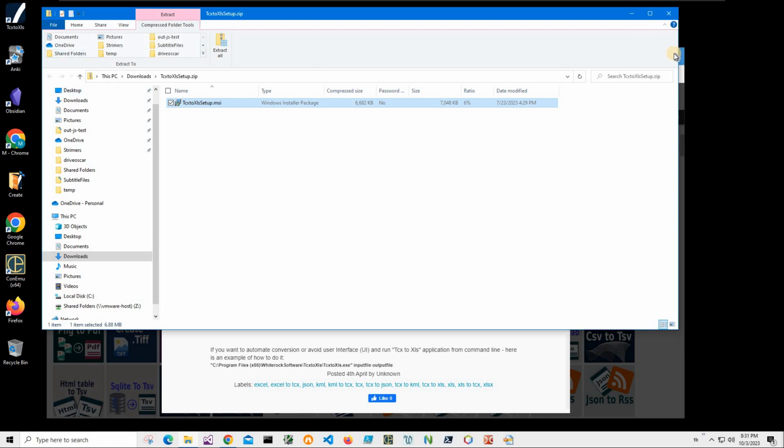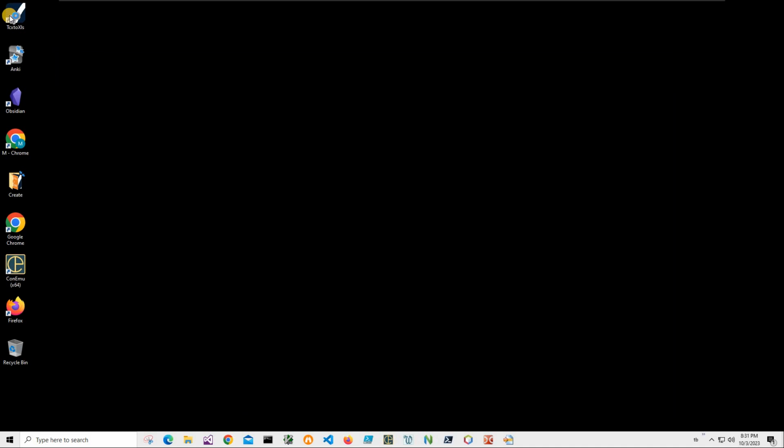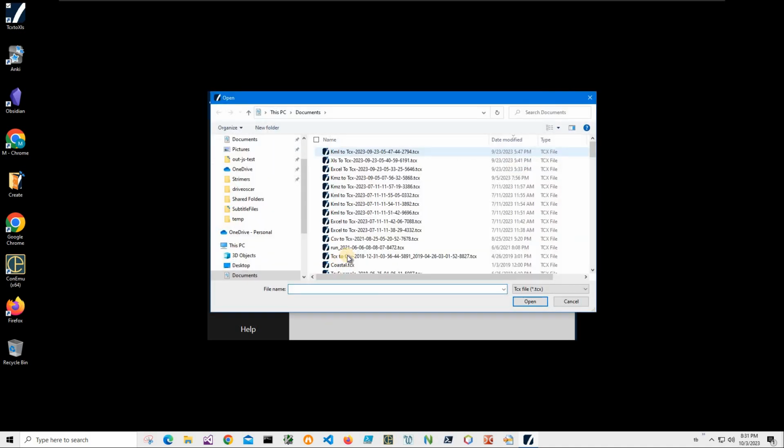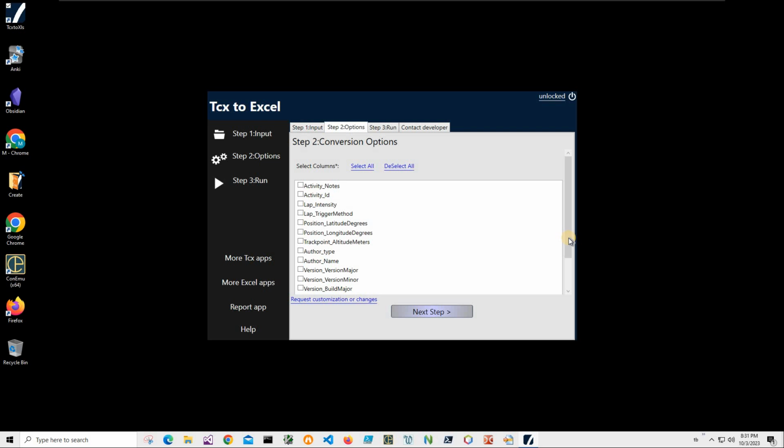I have a new shortcut on my desktop. Now I can close this and this, and double click on the shortcut to launch the app. Now conversion is a 3 step process. In step 1 we have to select the TCX file. So I'll click on this button, navigate, go to my documents and find my file Coastal TCX, click on open, click on next step.